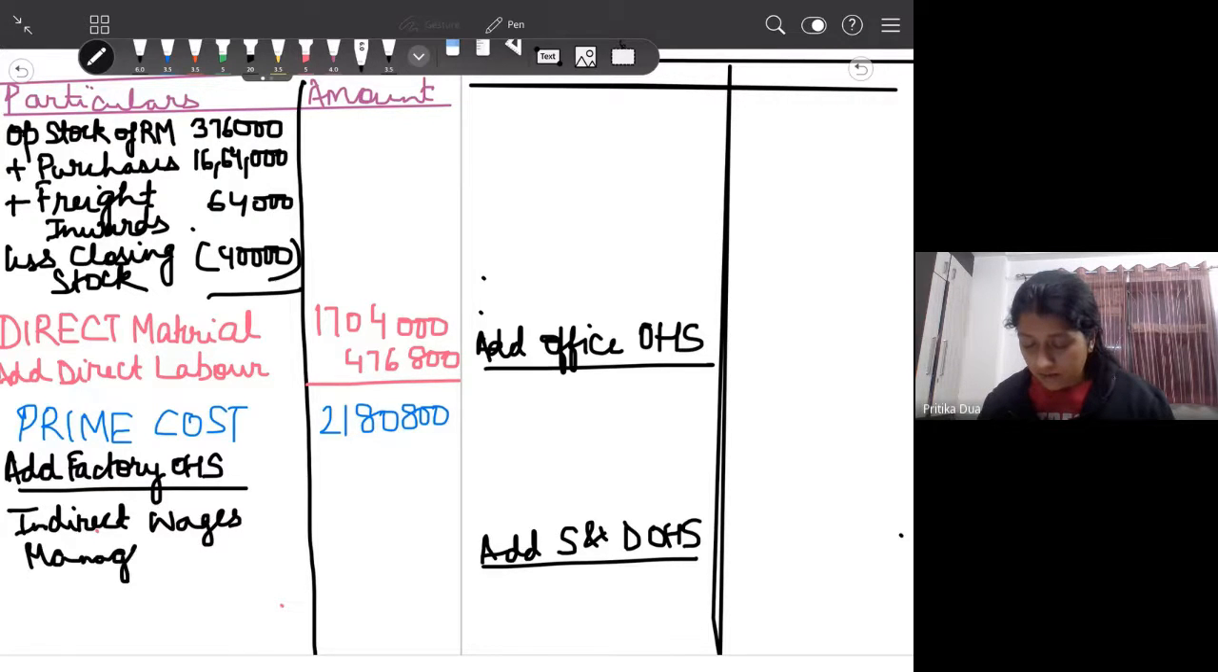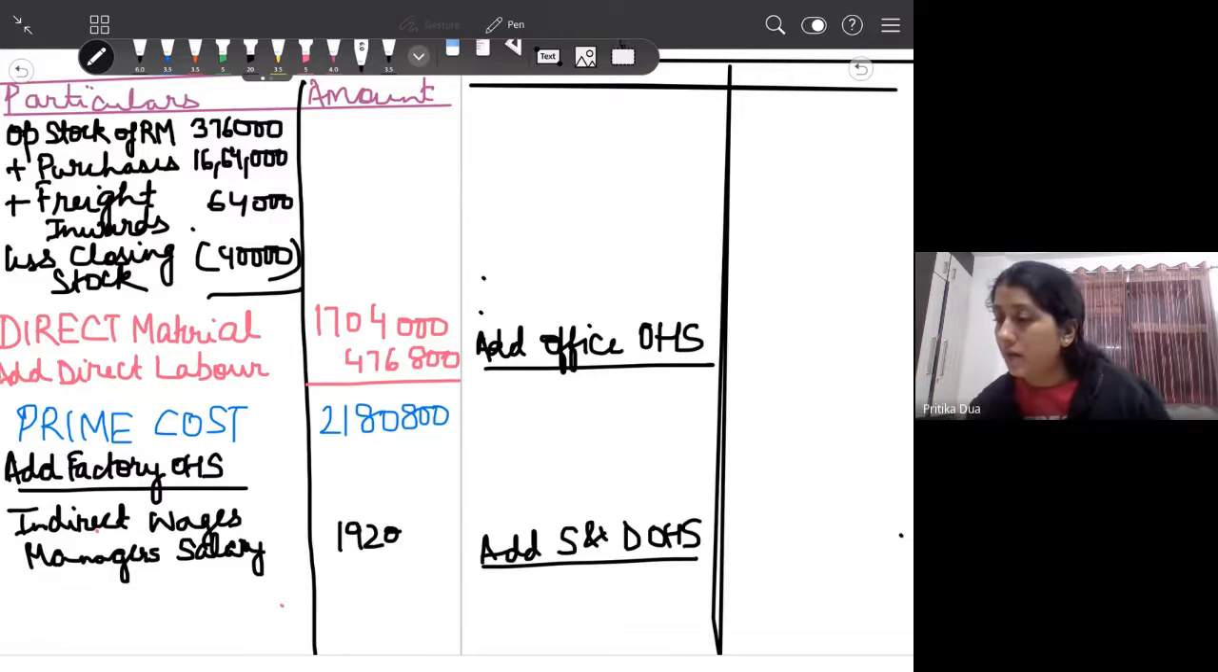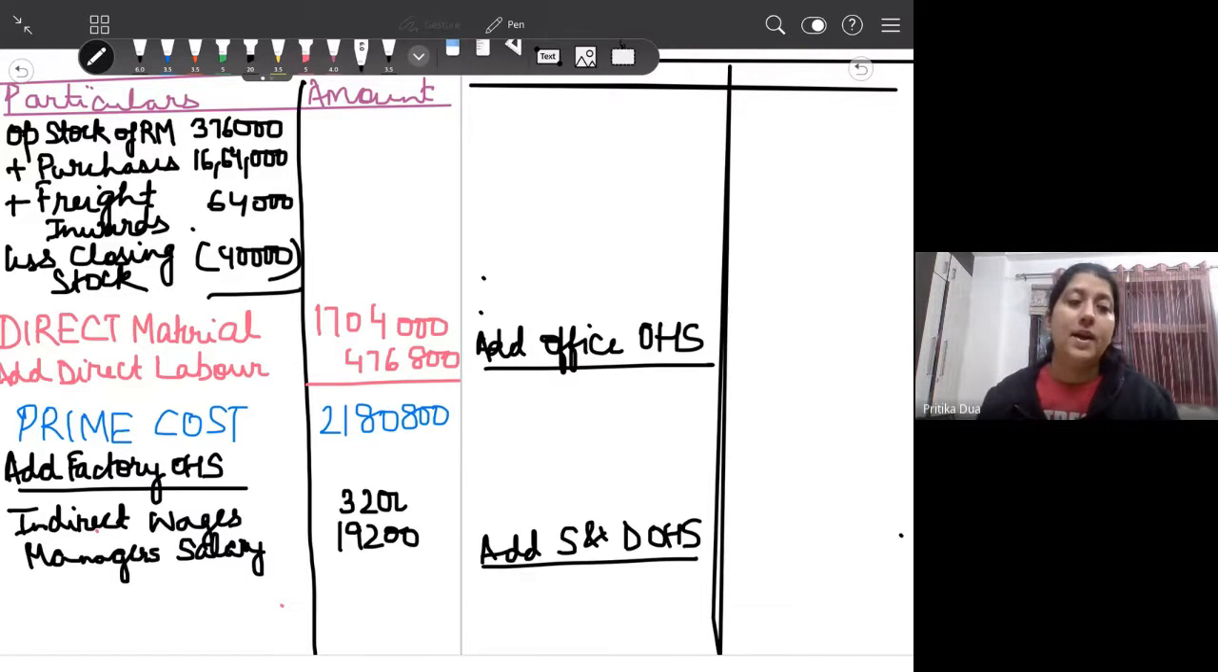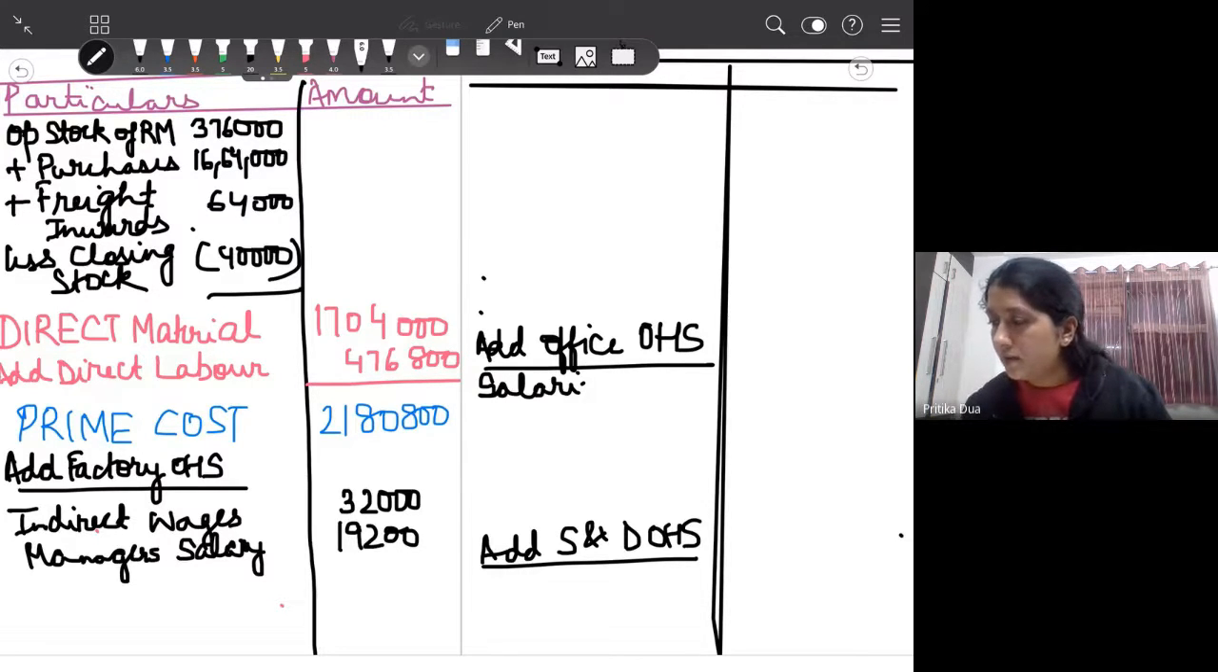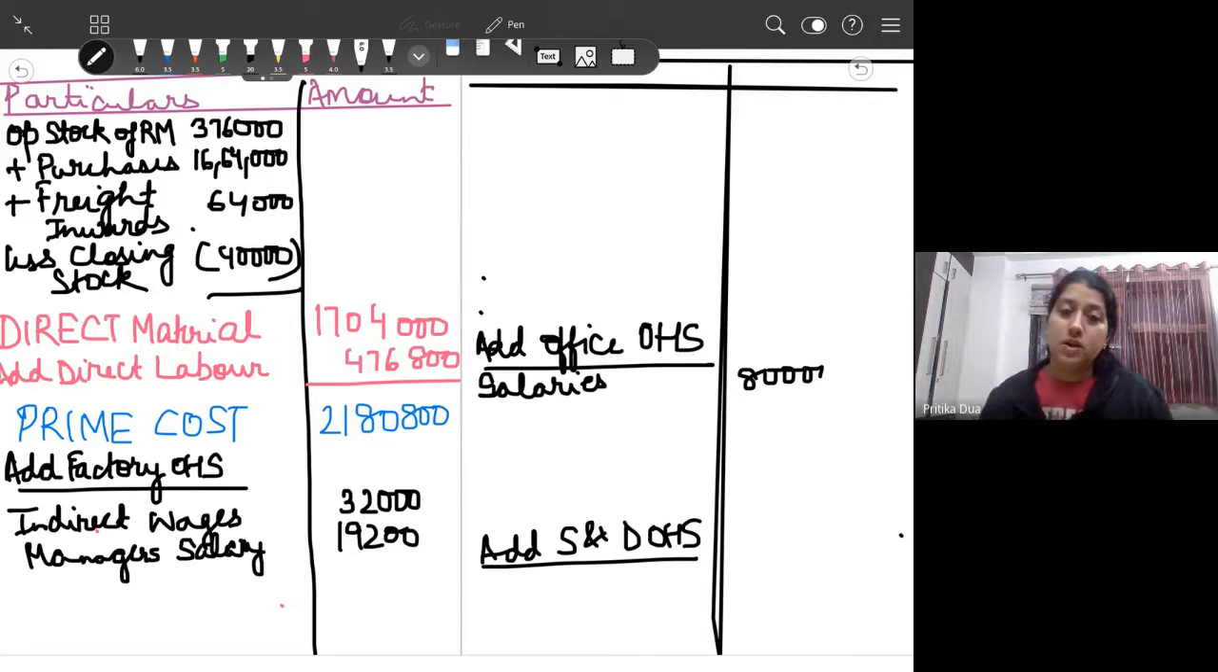I'm first writing two pieces of information here. Manager's salary 19,200, which was 20% of the total amount given, and indirect wages are 32,000. These are first two indirect factory related labor expenses given to us. Then after that, in the question you're given salaries to administrative staff. This is part of the office overhead, 80,000. Then freight outward. Freight outward is when the finished goods are transported to the market from the factory or say some customer. So there these expenses will become part of your selling and distribution expenses.